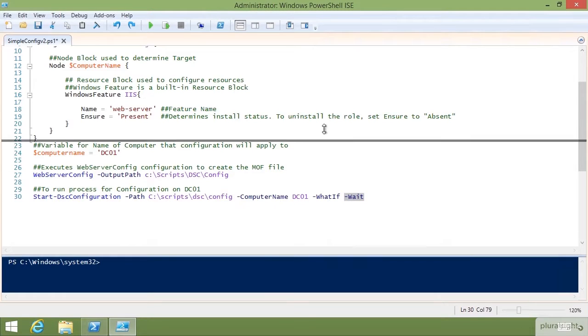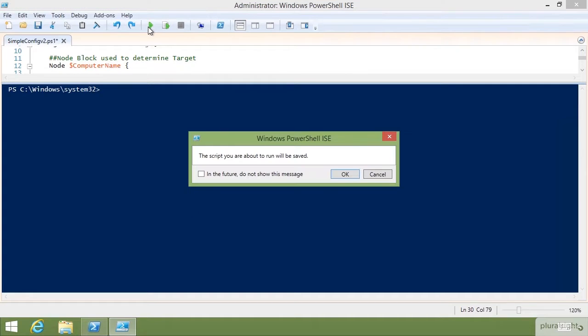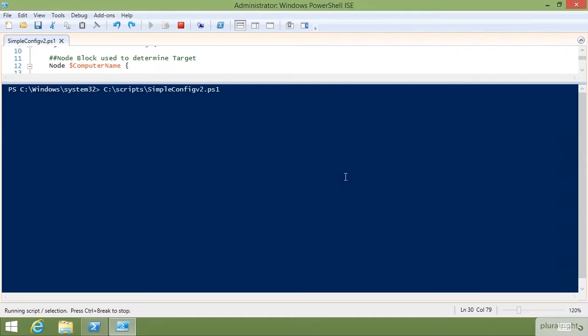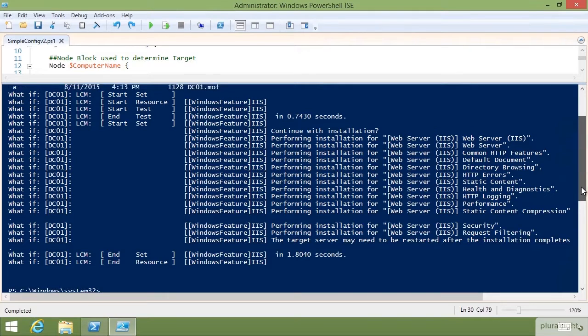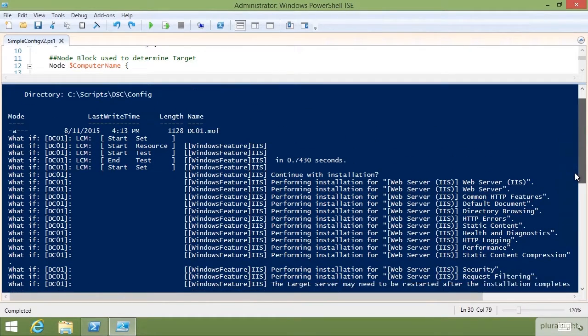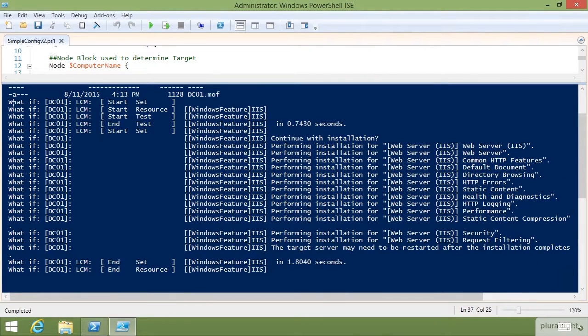So if I expand my screen up here so we can see what's going on, and I go ahead and run my script, we'll save that. It's going to go through the process, and that was fairly quick. You see what it did was create that MOF file, and then each of these lines is a WhatIf, and it shows you exactly what it's doing. It's going through the local configuration management, and then it goes into the process of performing the installations. It tells us we might need to restart, and then it ends the whole process.